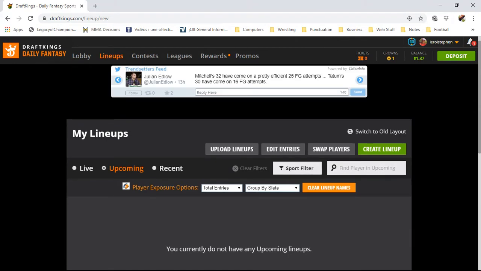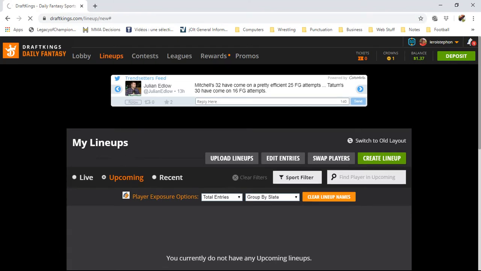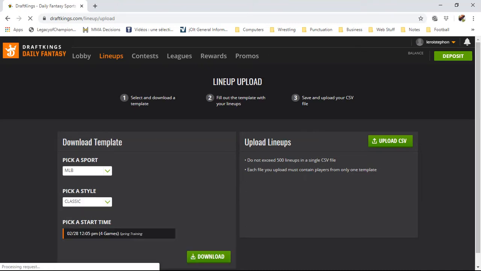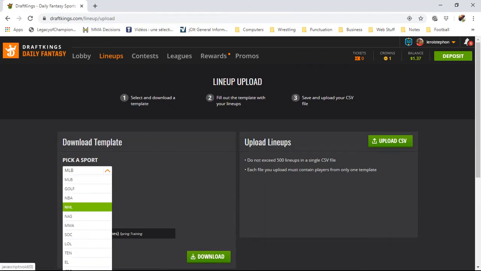But here we're gonna do upload lineups. I'm gonna go to this page, and what this is going to do is take us to a place where we can download the template for building lineups that can be, as you can see, uploaded by CSV into the DraftKings page. So we're going to go to mixed martial arts. That's our sport.